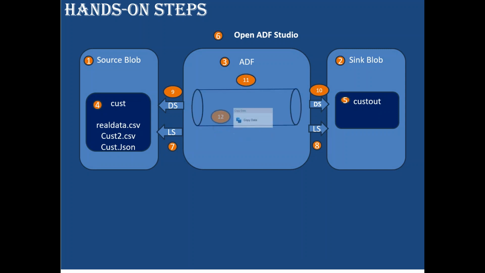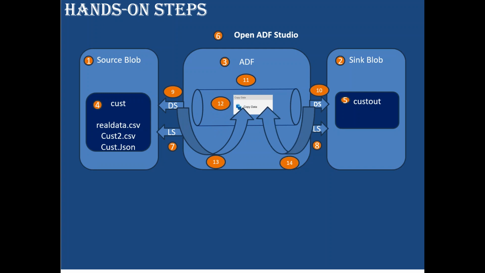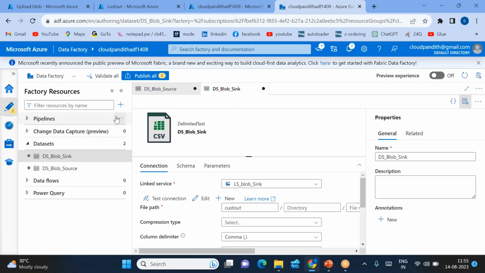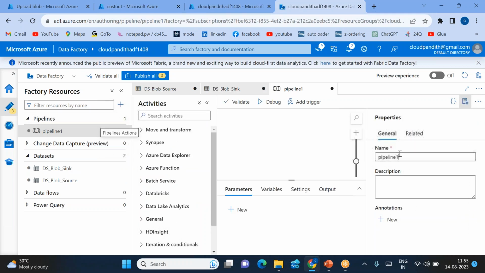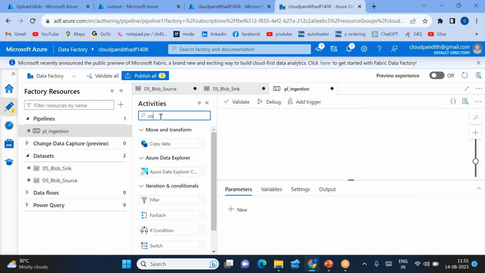Now you need to create a pipeline and drag the copy activity. You configure the source data set and sync data set. That is 14 steps. If you finish it, then I'll tell you what you need to do. Let's click on the pipeline, 11th step. Call this PL underscore ingestion. Then you drag the copy data activity.